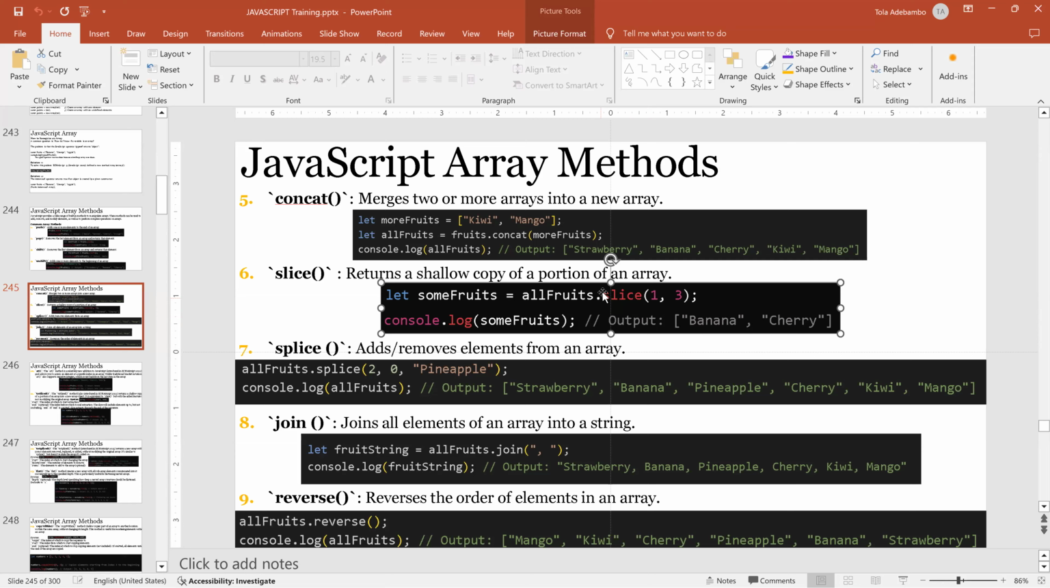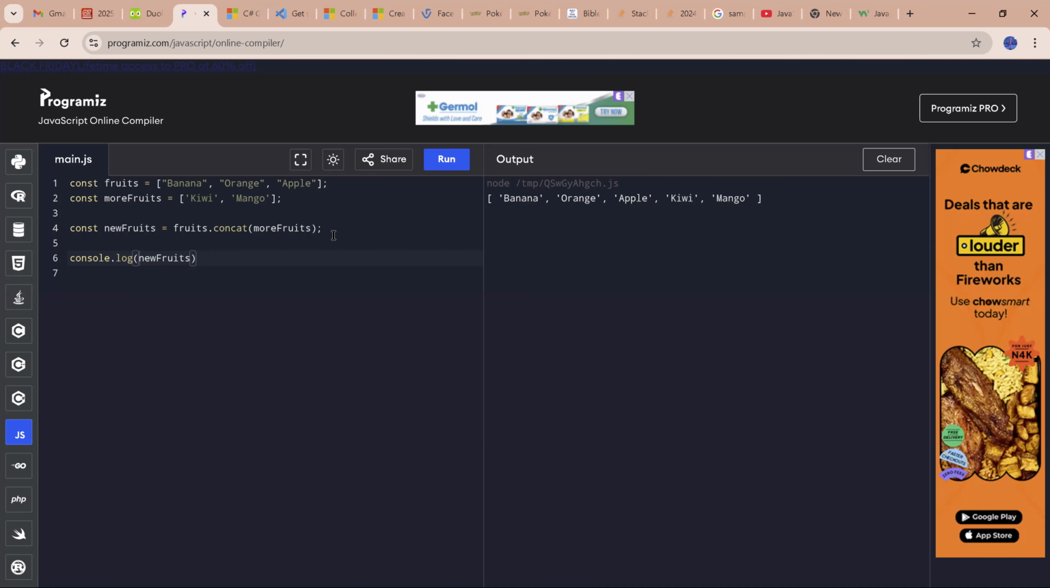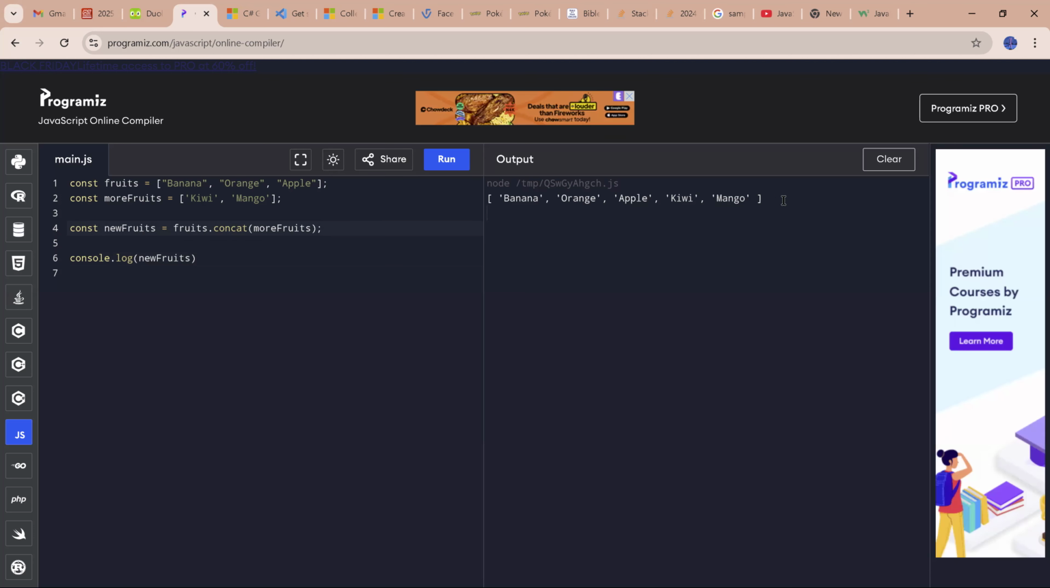Let us just demonstrate it here. So now I have new fruit, and this new fruit consists of 5 fruits. So if I say new fruit, and I say slice at position, let's start at 0 first, 0 and move to 3, for example.